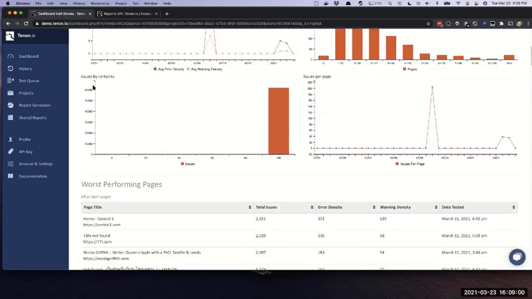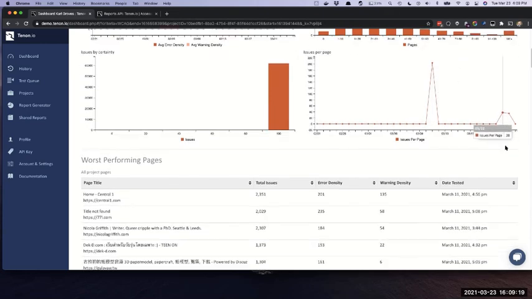All right. Next up, issues by certainty. We talked about that again. All of my projects are set to be 100% certainty, so that's why that is a big bar there. Issues per page, very similar to the density thing. This shows us how many issues exist per page.